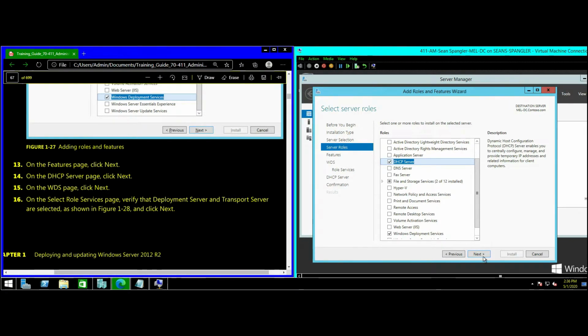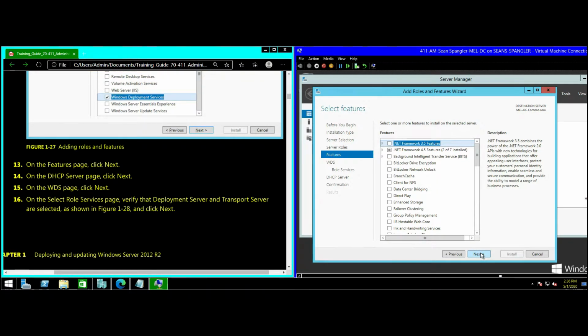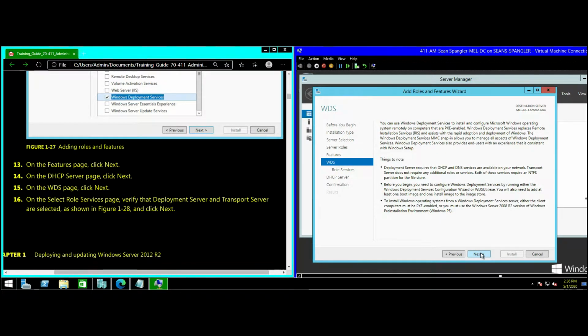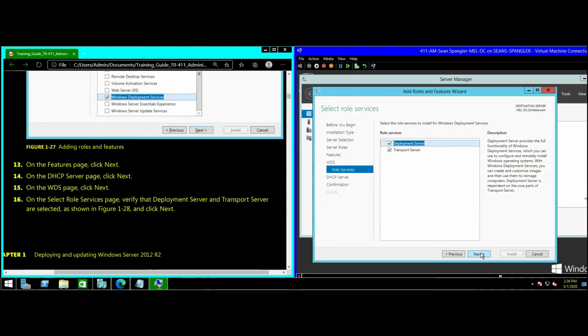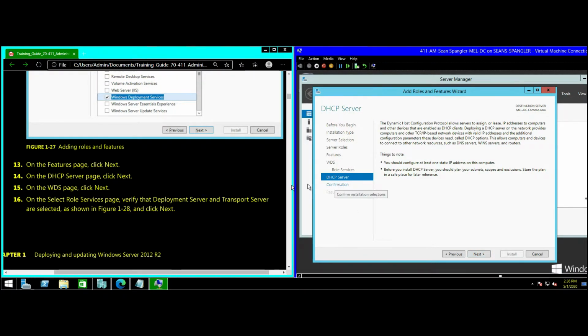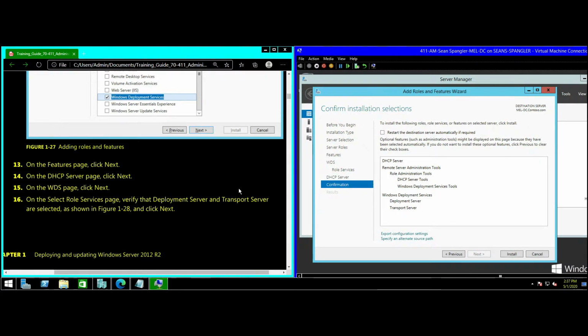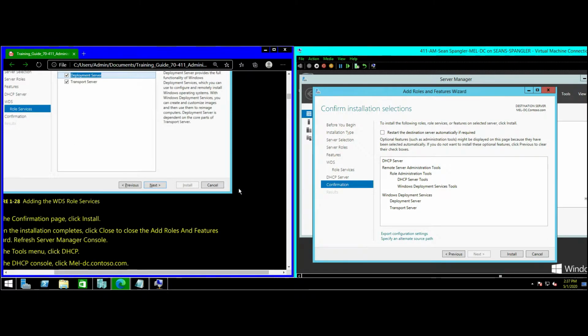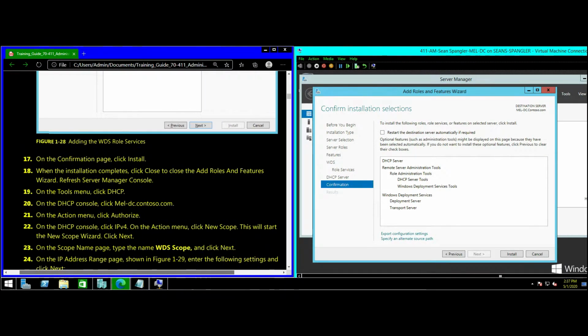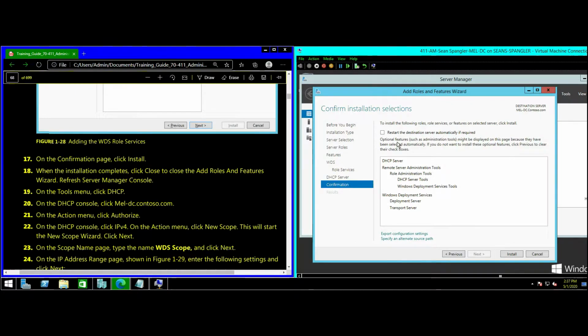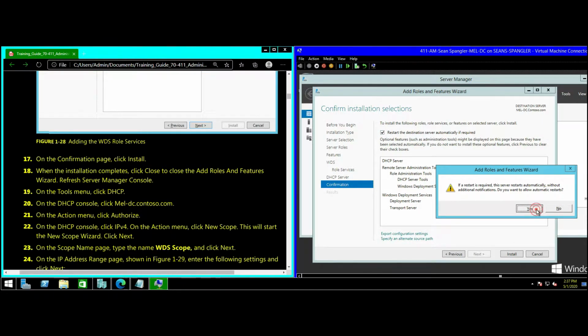All right, so on the Features page, we're going to hit Next. We're on the WDS one, so we're going to hit Next. We want to verify that Deployment Server and Transport Server are both on. We're going to hit Next. Because I did these out of order, these were added out of order. So on DHCP, we just hit Next. I'm going to hit restart if needed because I prefer to always just restart.